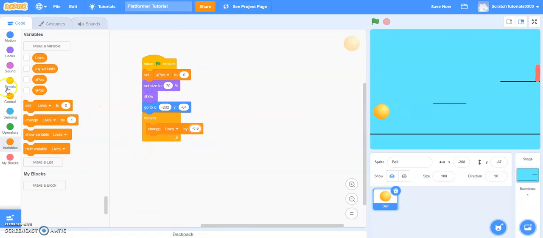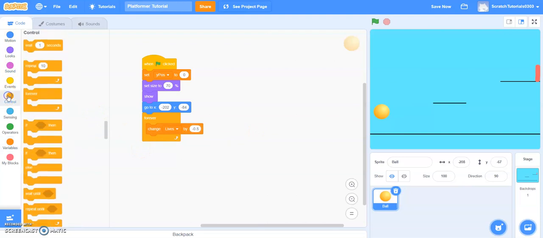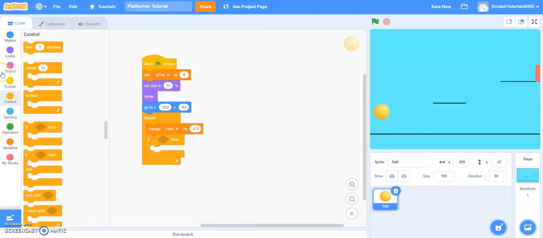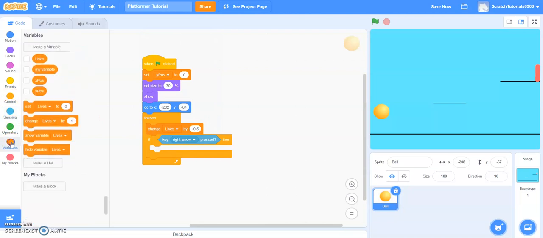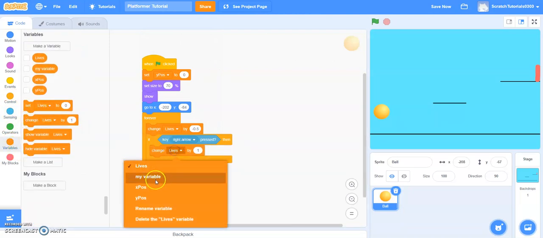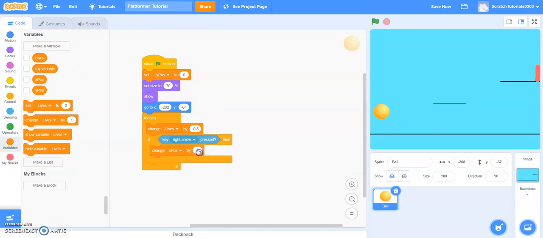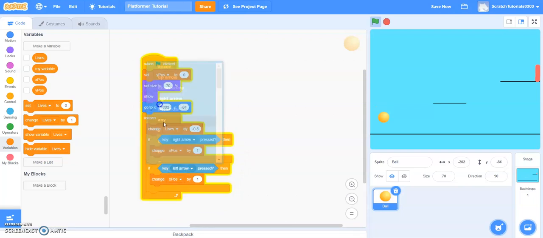And then I have an if pressed. If I click the left or the right key, I want to change my X position by about, one's good. And then I want the left one to also change, but by -1.